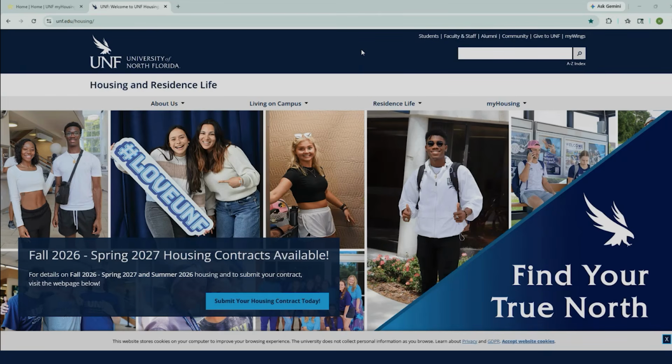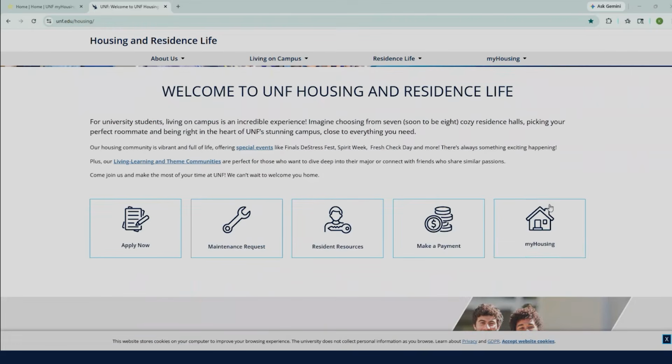This video today is all about how to participate in room selection as an incoming first-year student. To start, you'll want to either navigate through your MyWings and find your My Housing portal tab, but an even easier way is to navigate to the UNF Housing website and scroll down just a little bit to the My Housing button.